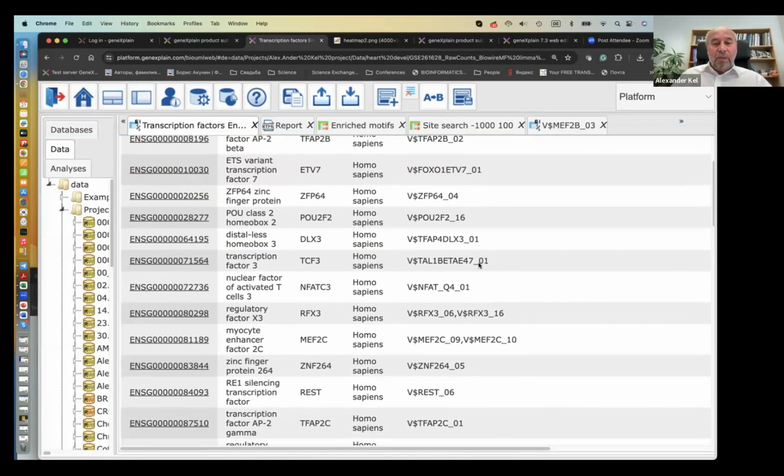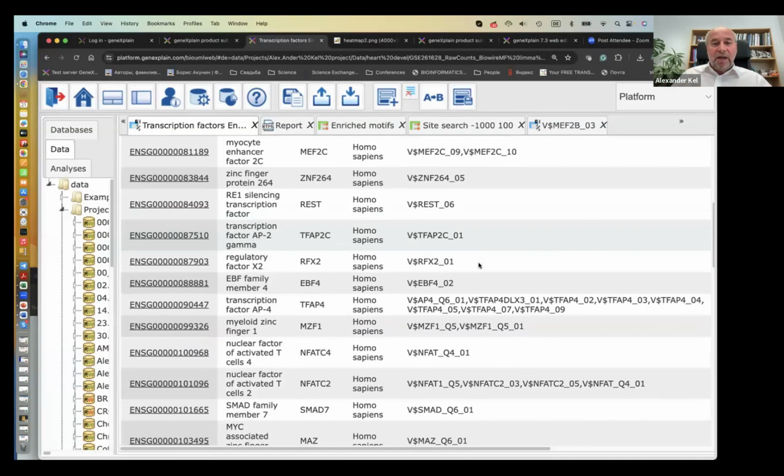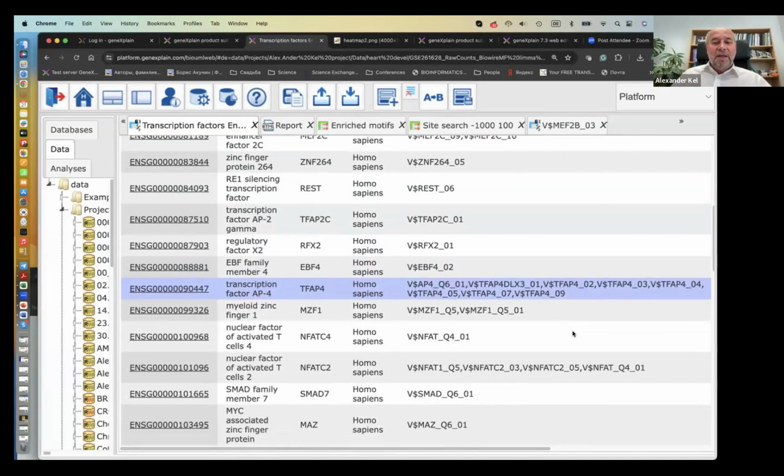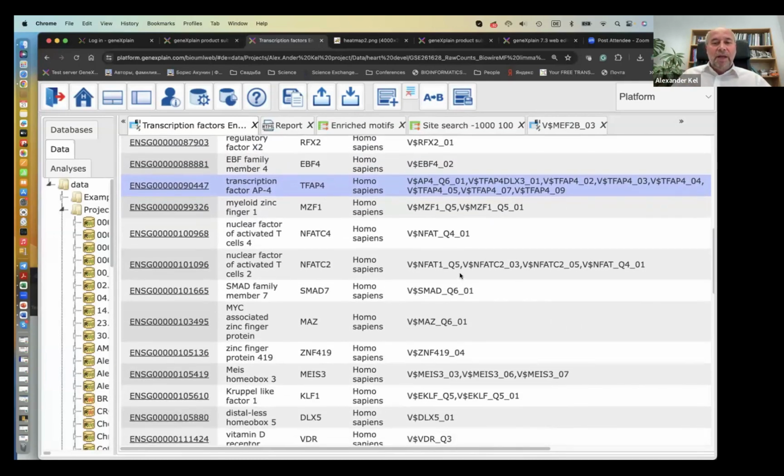More problematic could be cases like this. That's basically the same case, a factor TFAP4, but with so many matrices linked to this one particular factor. That's also the same factor, with many matrices just done in different experiments. But this case may be more complicated.